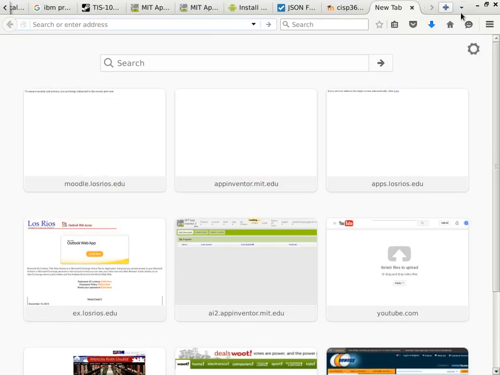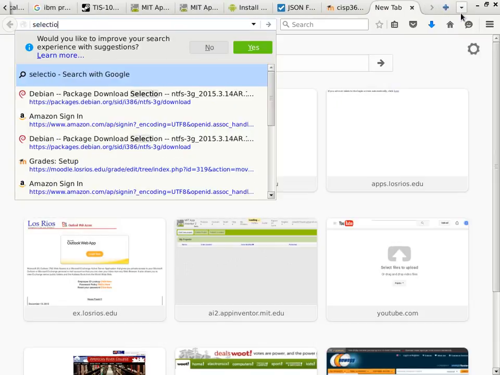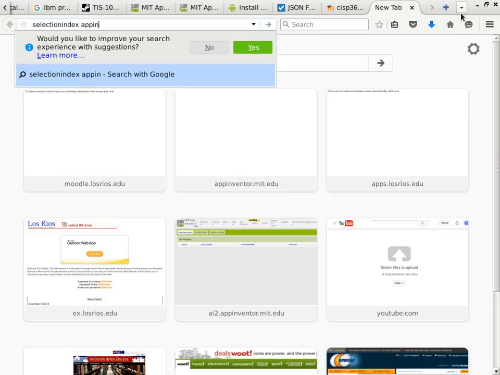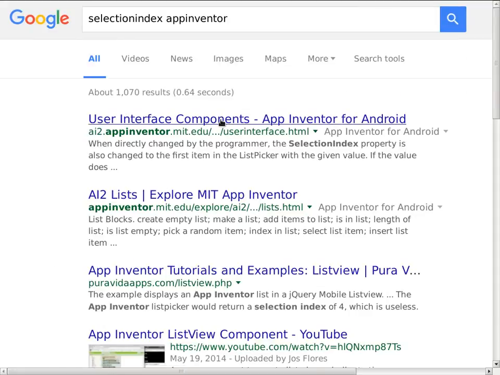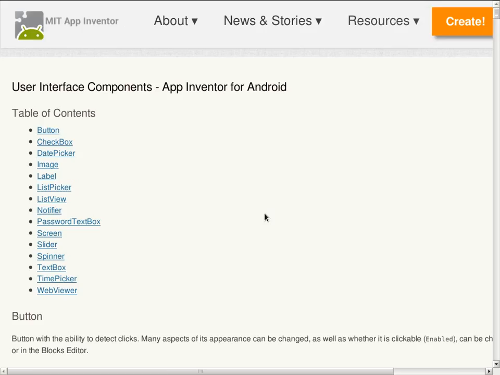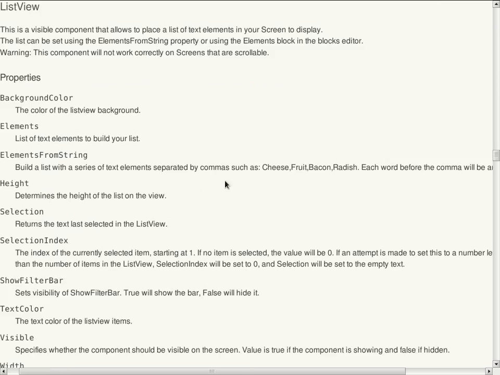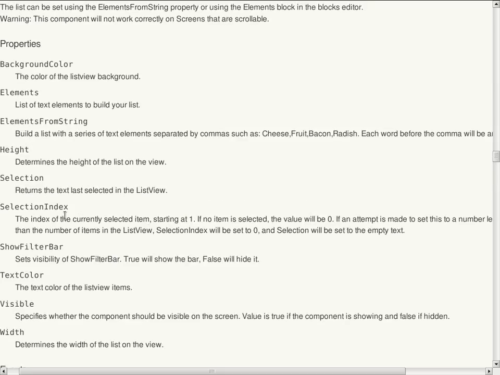Well, let's see if Google knows anything about this. Selection index App Inventor. And we're talking about the list view. All right, so this is the full explanation from the App Inventor website itself. When you look at selection index, it explains it as the index of the currently selected item, starting at 1. So we know that part already, that's not a concern. If no item is selected, the value will be 0.